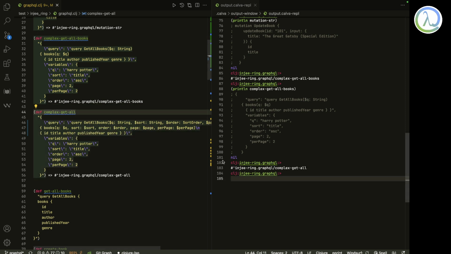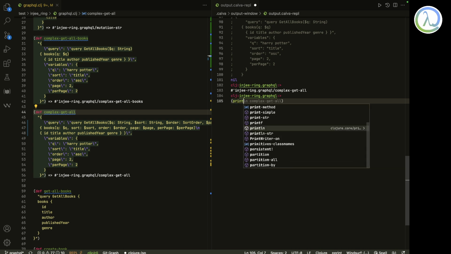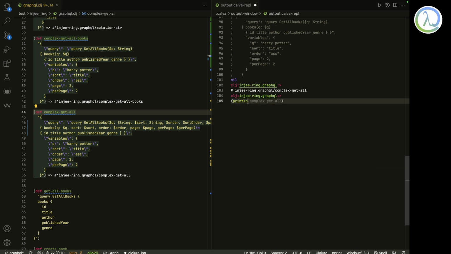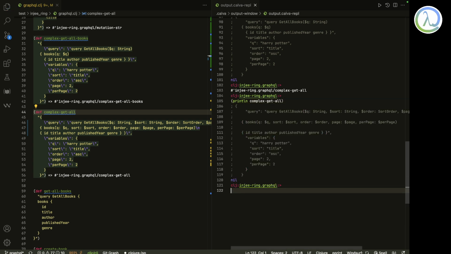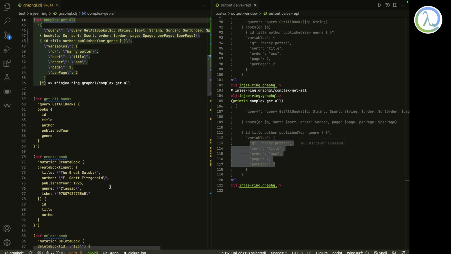And this one is complex get all. Look, my naming is not good now, because I need to refine my code. This is a very complex query with a lot of variables and a lot of values for the variables and so on. One thing I don't like about GraphQL is you need to specify types over here, which I'm not a fan of.